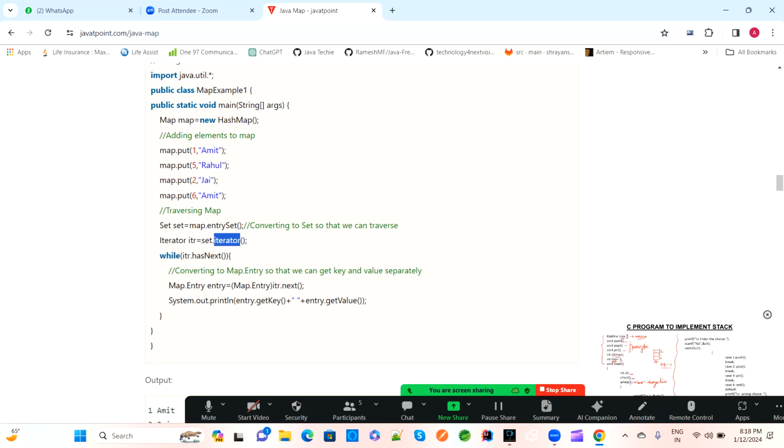Now we have an iterator with multiple methods: hasNext, next. hasNext will check whether the condition is satisfied or not. So itr.hasNext checks how many elements are there. We have 4 elements, and we need to process all of them. First it will go for 1 as Amit, so itr.hasNext is true.